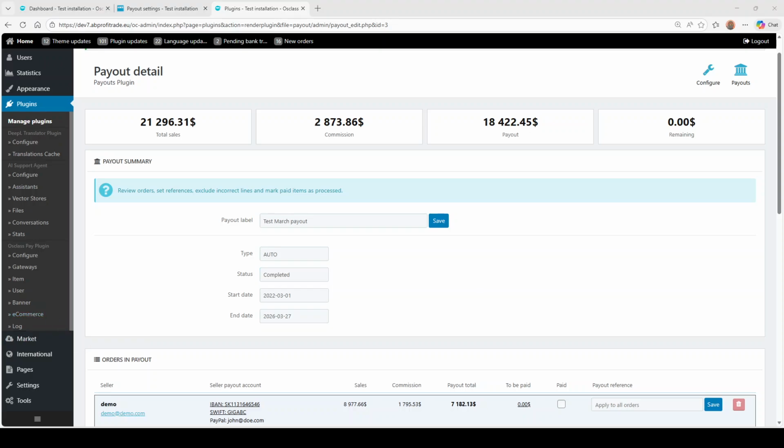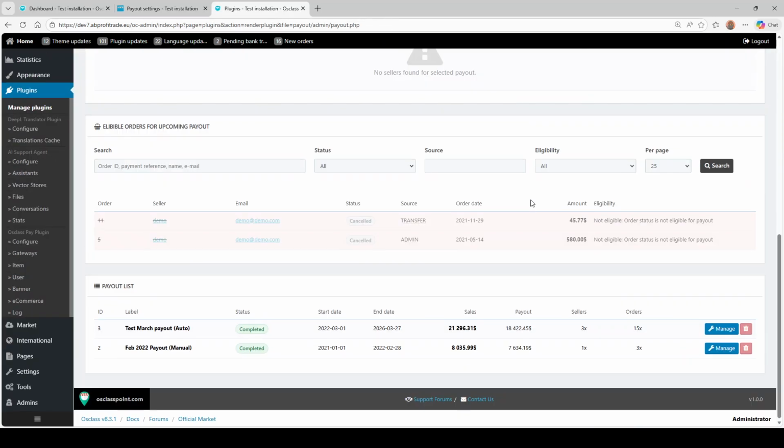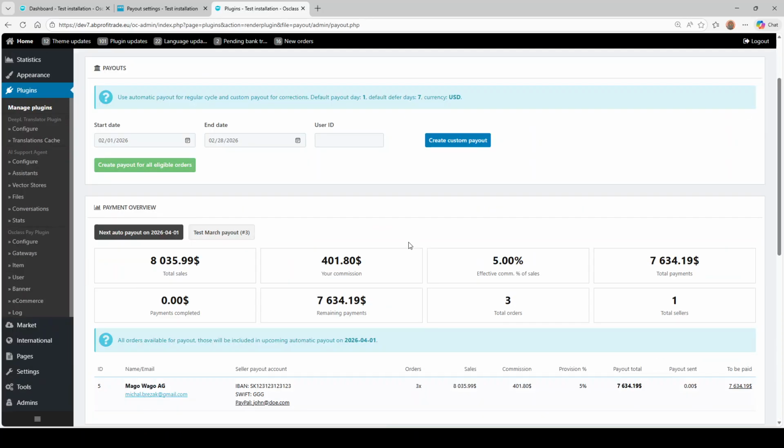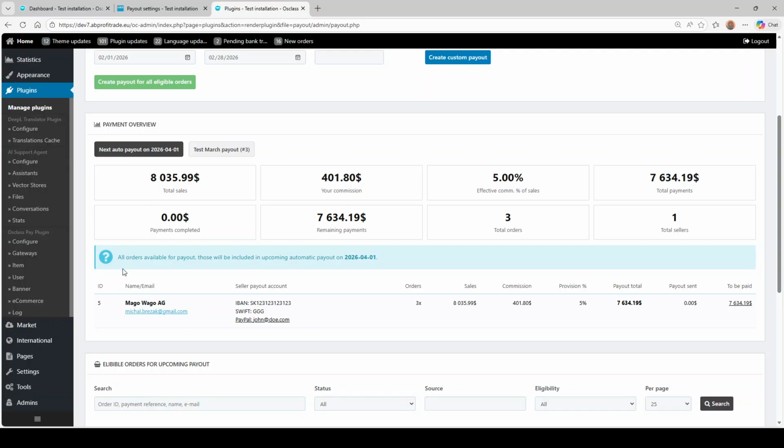So now when we are looking at the stats on top, total sales were 21,000. My commission is 2,800. I paid 18,000 to sellers and remaining for this payout is 0. So from the back office, this is everything I can show. I can also remove a payout. I created one in February 2022. I can just simply remove it because I made a mistake. It's gone. And now for the next auto payout, I got some orders back into the automatic payout that I can create now, or I can just wait for 1st of April for it to be created.